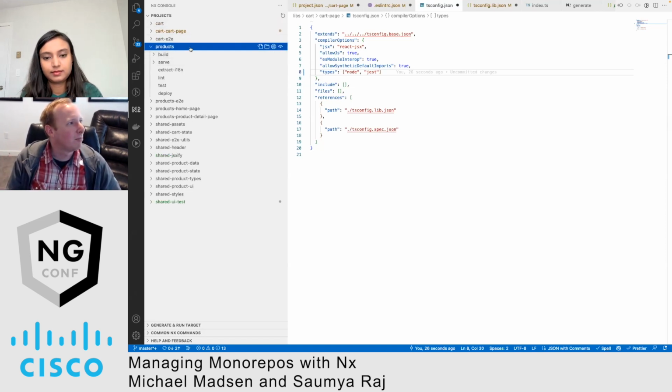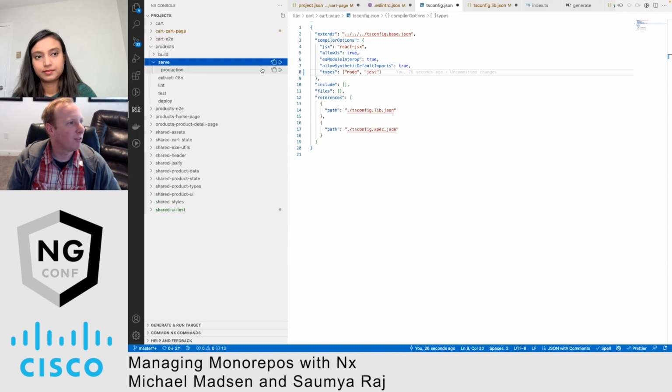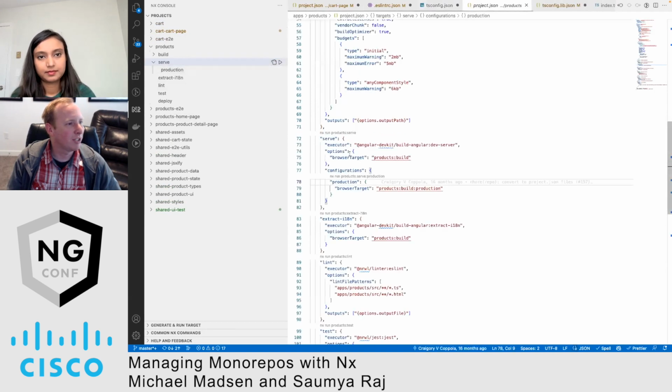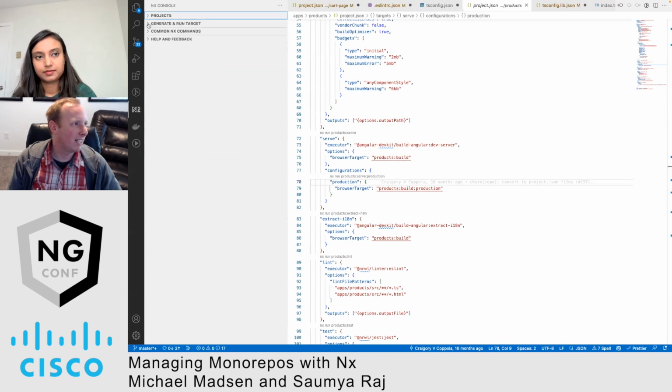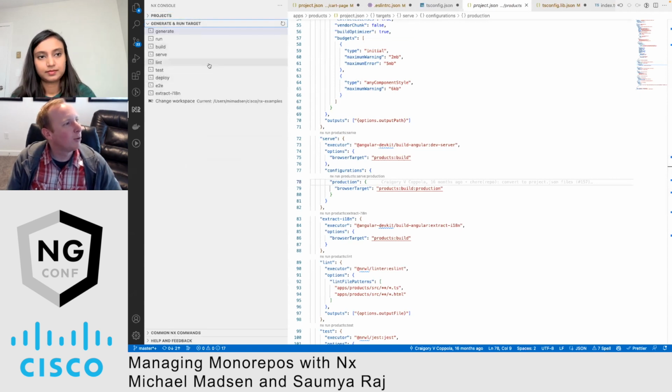But with the NX console, you can say, hey, I want to look at products and I need to look at the serve target for production. And if you click here, it will just open it to that part of the configuration so you can see what you want to see. And you can just choose whatever project you need to look at to do that. So that's very handy. This is what you will probably use the most, is this generate and run target.